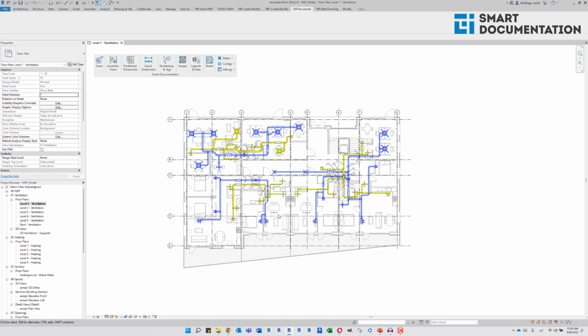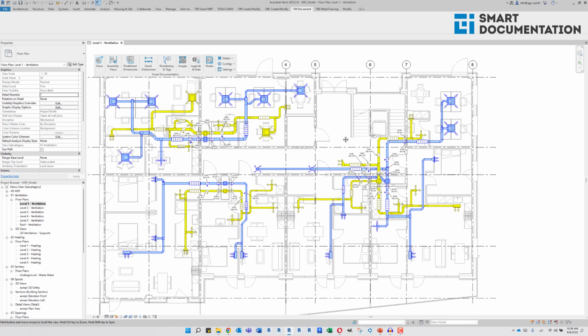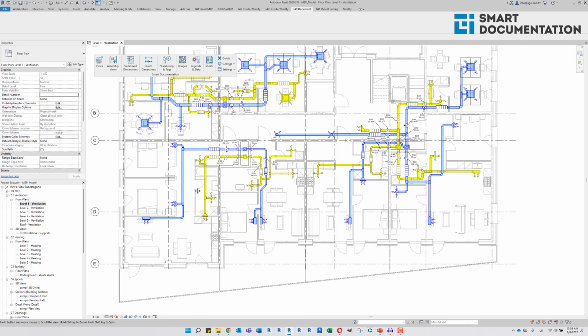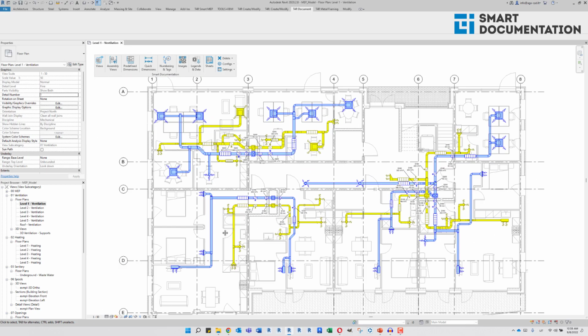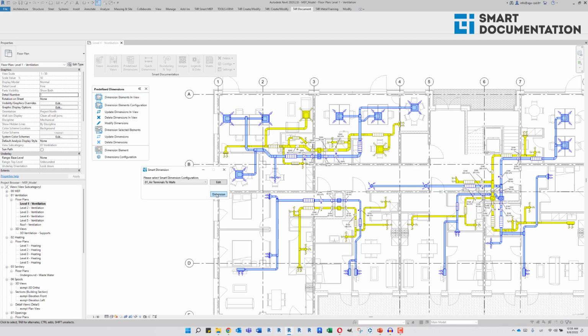I would like to start with my ventilation plan. Here I have some air terminals placed in for my ventilation system. So for installation, these air terminals usually need to be dimensioned to the closest wall. To place these dimensions, I will use predefined dimensions. It has a functionality called toNearestElement. Let me run it. So this will take a couple of seconds.